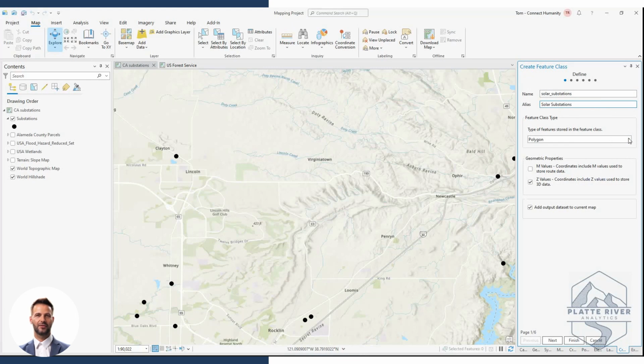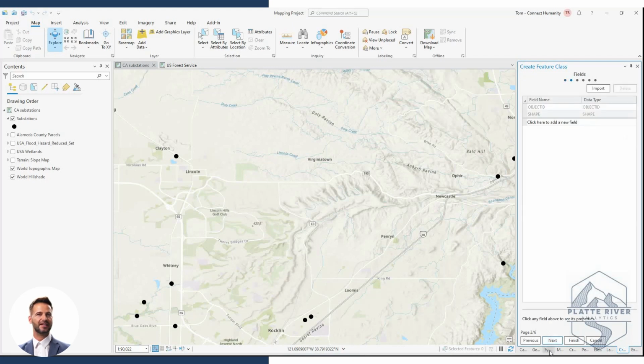Next, let's change the feature type from polygon to point. I do not want to add any geometric properties. I do want the output to be added to my map when completed, so I will leave this option checkmarked. Click Next. In the Fields option, we can add additional fields to our output.